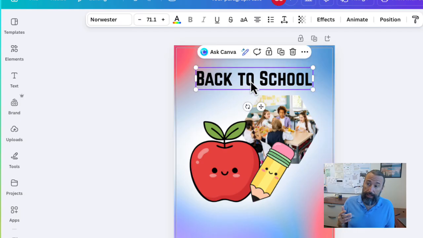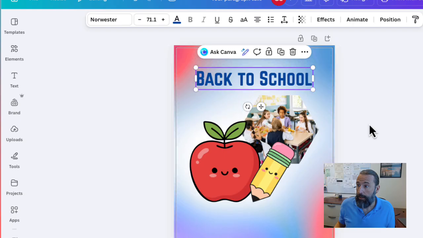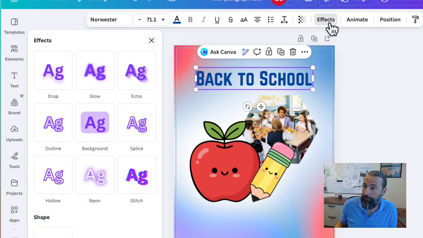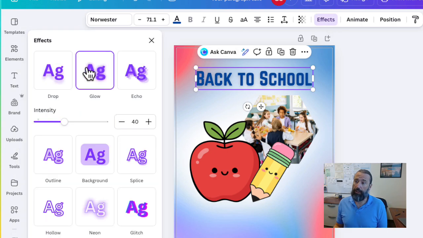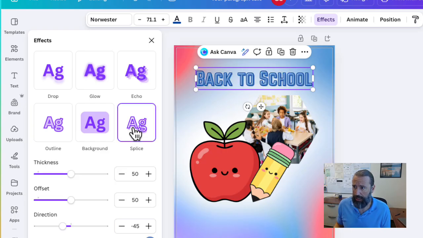Just like the background, we can change the font color of this here too. So let's go ahead and choose our nice dark color. Pretty good, right? It's looking pretty nice so far. Let's click on effects. There's some cool effects. If I wanted to add a glow to this, or a shadow, or make a hollow kind of outline, that actually looks kind of cool. Or a glitch, or a splice. We can add these different effects.